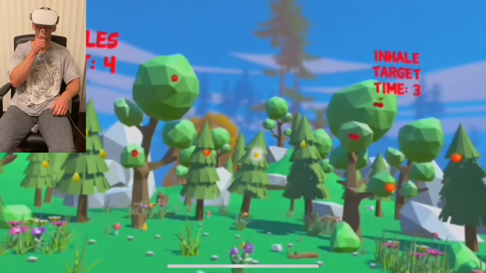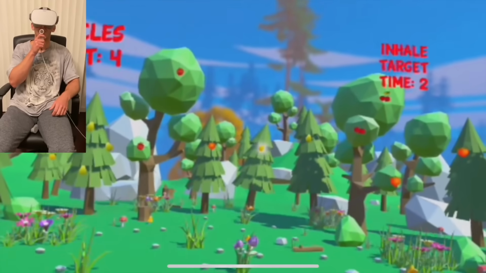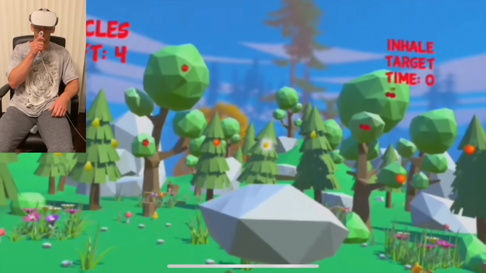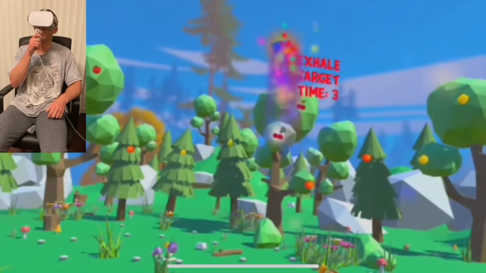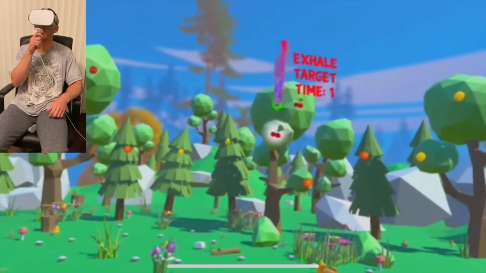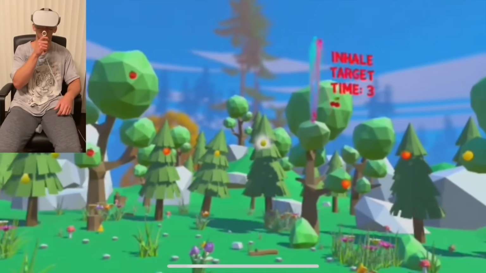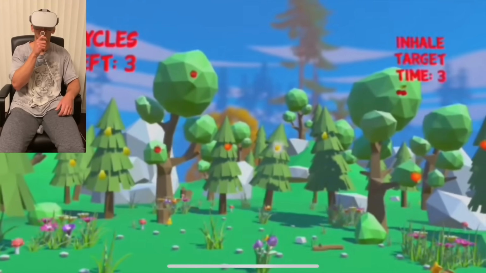The player will inhale using the spirometer to pick up a stone off the ground and will then exhale via the spirometer to throw the stone at a fruit and knock it down to gain points. The more fruits that the player knocks down, the higher their score will be.